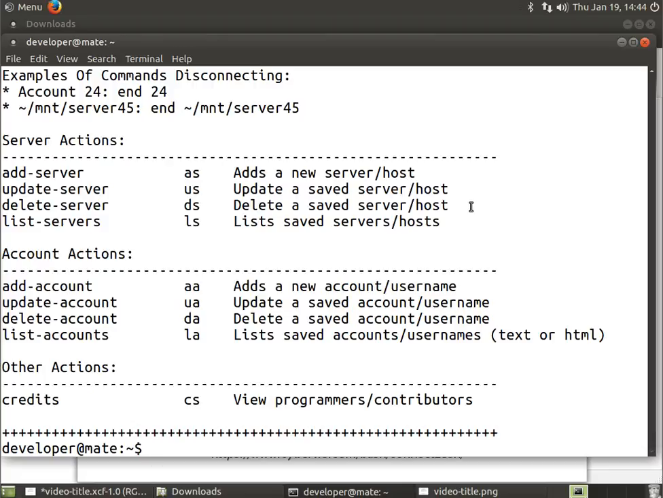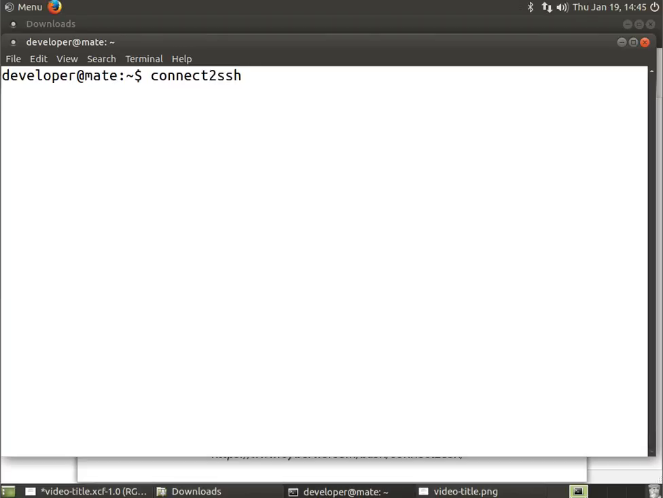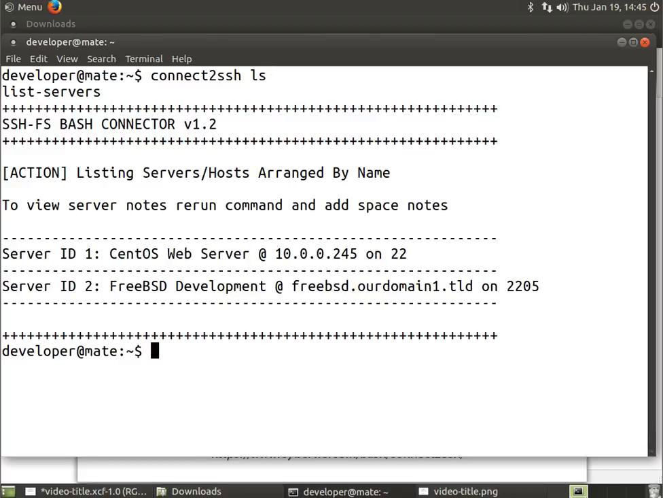But what happens if we don't know what we want to delete? We can always issue the list-servers command, or LS for short, if we don't know which server we want to get rid of. And in fact, I'm going to go ahead and do that. Issue Connect2SSH LS for list servers, so that we can see here we have two server entries. We have a CentOS web server, or CentOS, and FreeBSD development. So let's go ahead and get rid of the FreeBSD development. Let's say we're done with that one. We don't need it anymore.